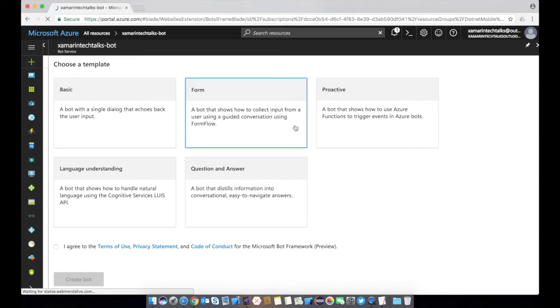There's also a form-based template, where you see a form structure that asks a few questions and gives some options. The proactive template is based on functions for firing events. Then there's language understanding, where you can extend your natural language processing using cognitive services, done using the LUIS API. The other one is question and answer, which gives you information through conversational question and answers. For this sample, we are going with form.